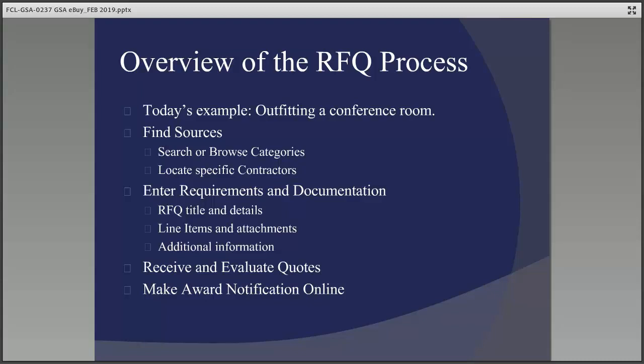The next thing that we're going to do is enter the actual requirements of what it is we're trying to find, trying to buy, we're trying to get a quote on. We're going to give it a title, we're going to put in details. If we have specific line items, specific UPCs or part numbers that we want to get quotes on, we're going to put those in. If we have attachments, maybe some schematics or design styles or a list of specs, we can do that. Any additional information like delivery, we're also going to put in. After all of that, we're going to receive and evaluate our quotes, and we're going to make our award notification online.